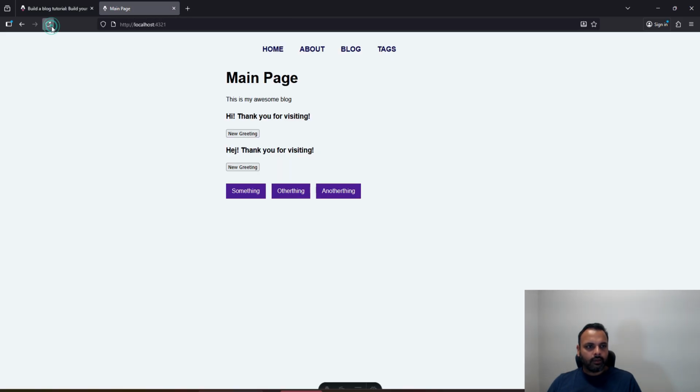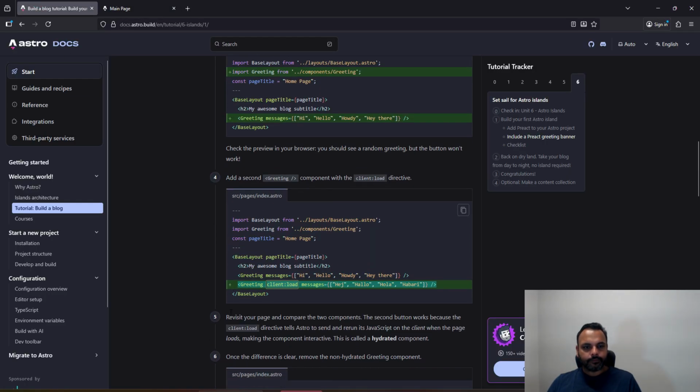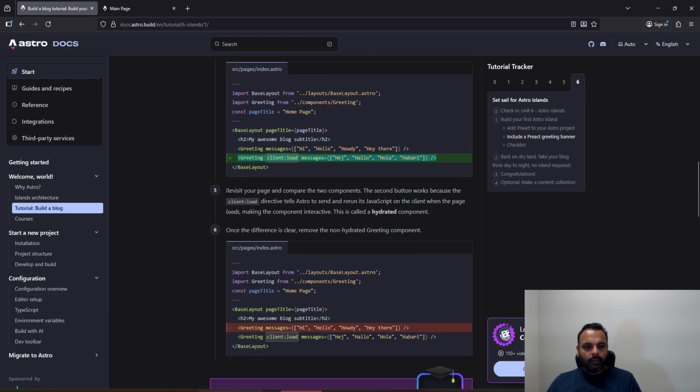Let's try that. Okay, so we have another one. So does the button work on this one? Yes, the button works. Excellent. Revisit your page and compare the two components.